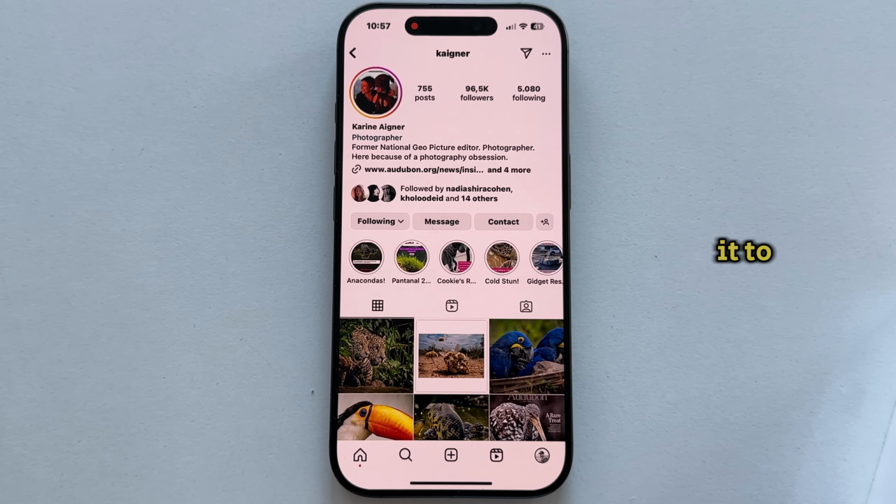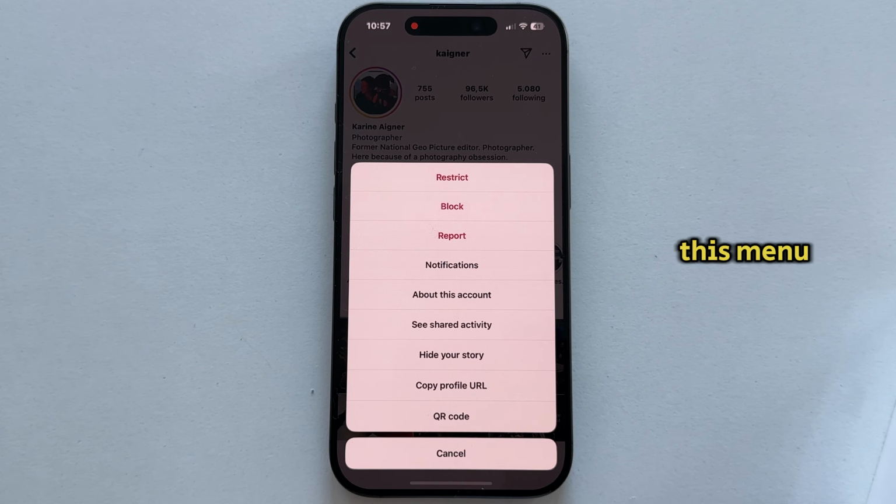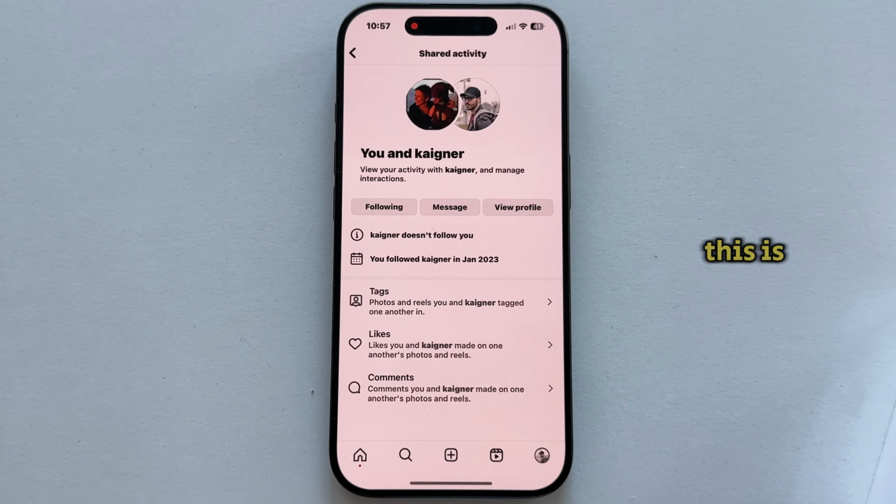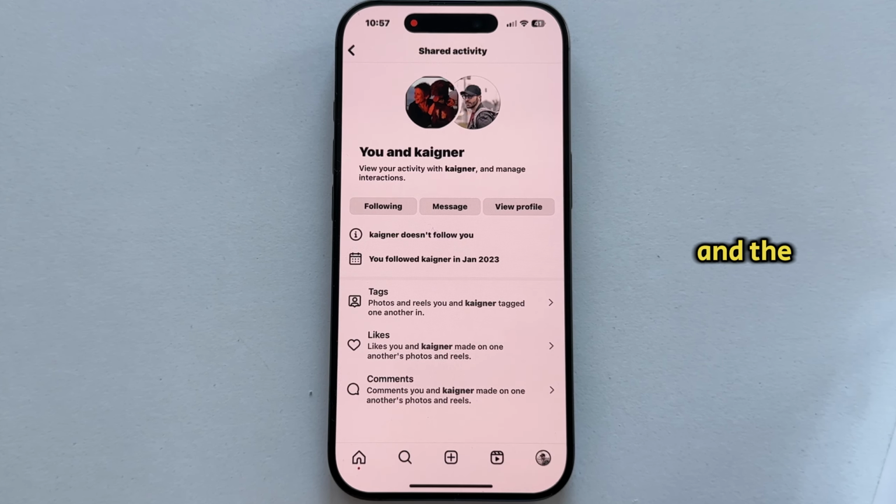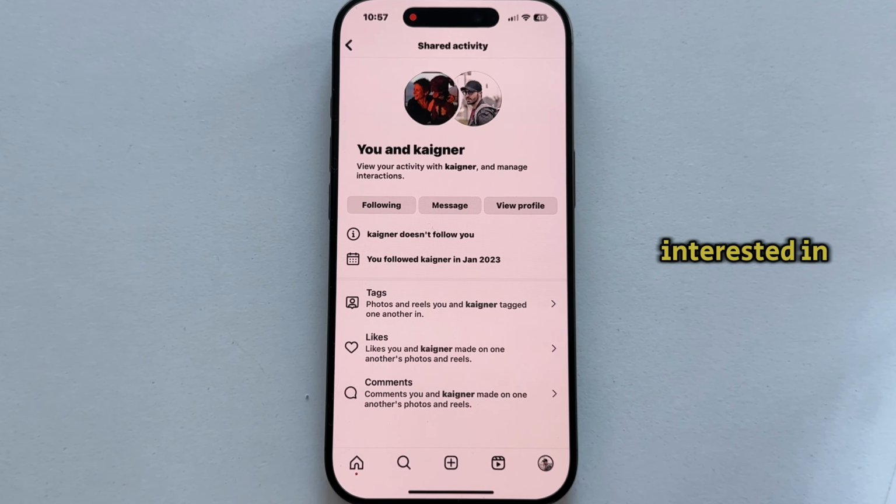I'm going to click on it to open the account, and once I'm here, I'll tap on the three dots at the top right corner of the screen. This menu will open where you'll see all of these different options, but you'll want to click on See Shared Activity. This is the part where you can see the different activities between your profile and the other person's profile, but we're interested in this right here.